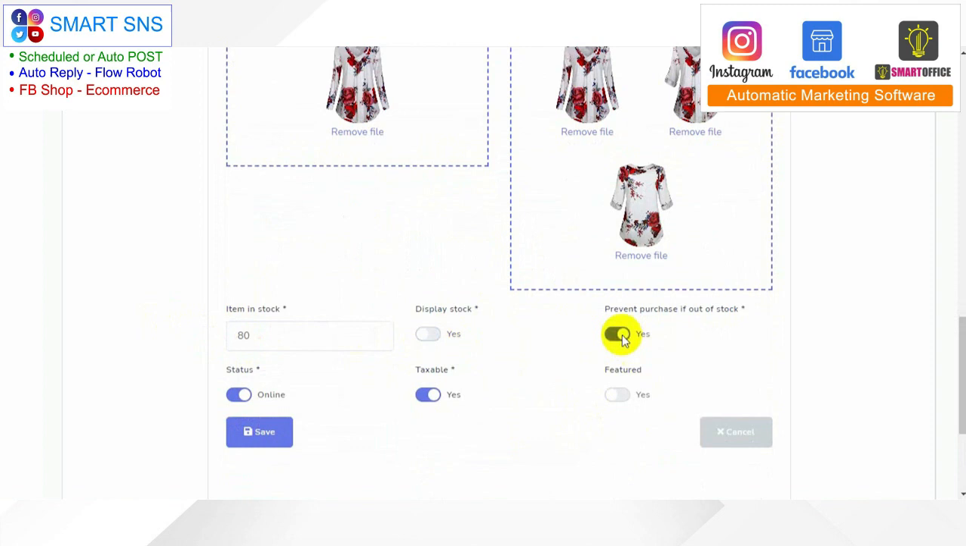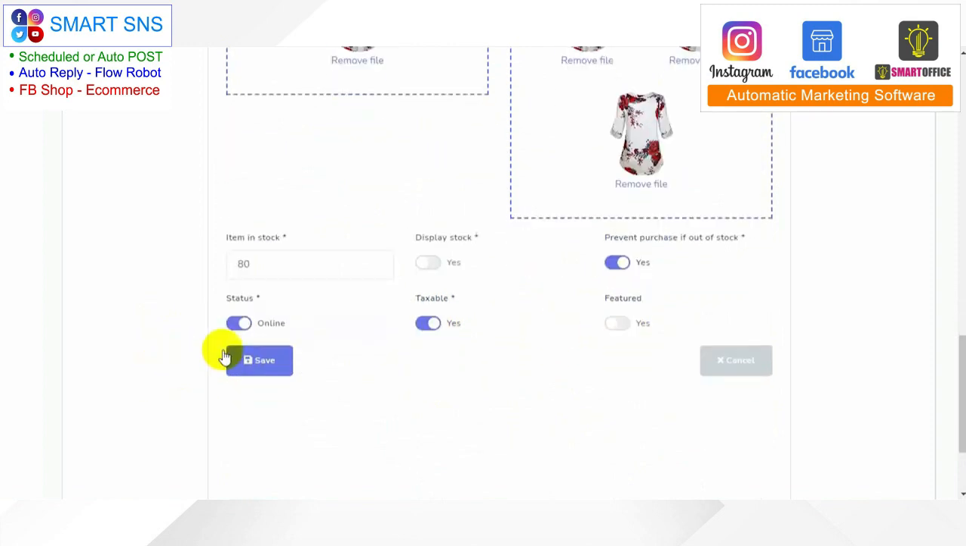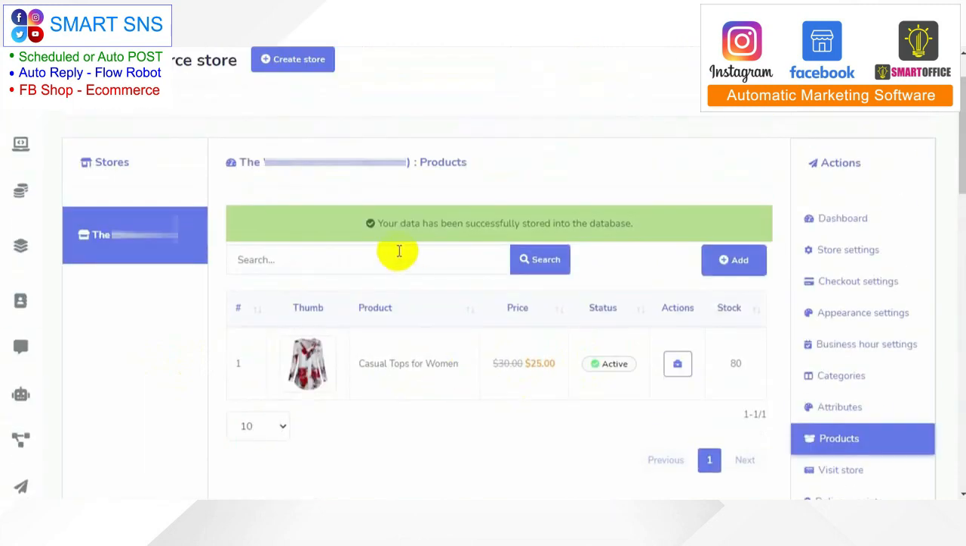Select Yes, to prevent purchase if the product is out of stock. We will keep the status online. We can make it offline anytime if we need to. If there is any tax, keep it Yes, or else keep it disabled. Finally, click on the Save button. I will add more products to our store.